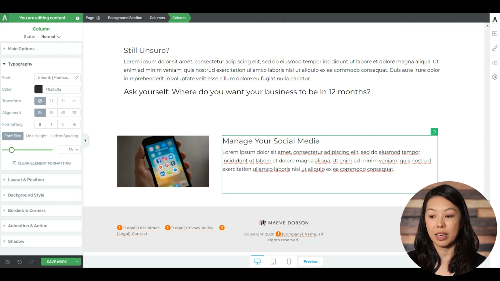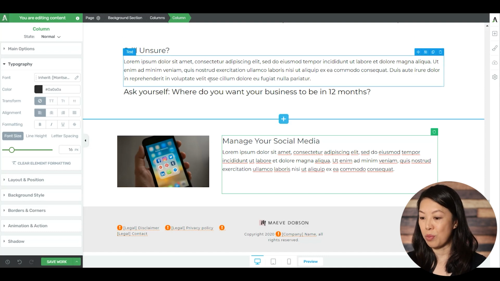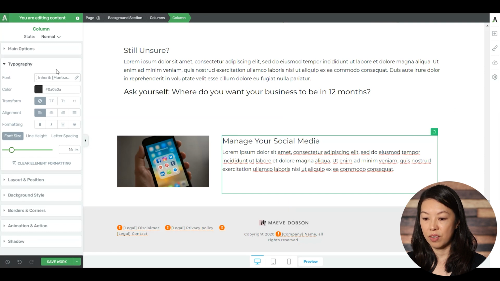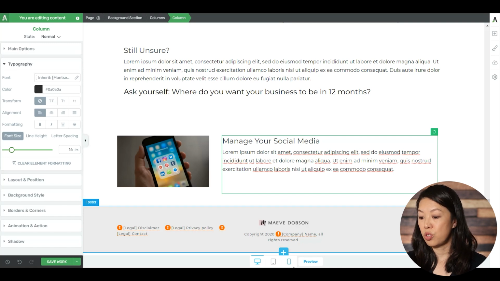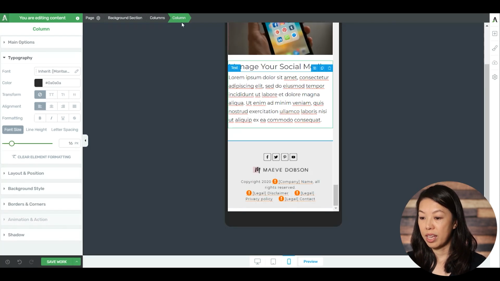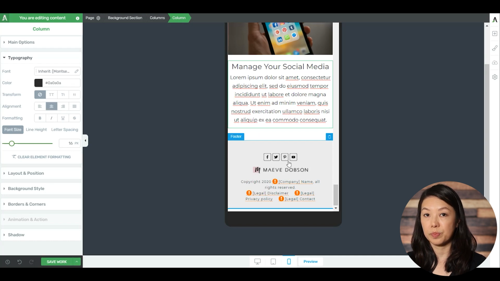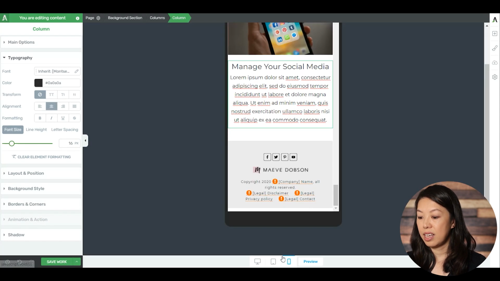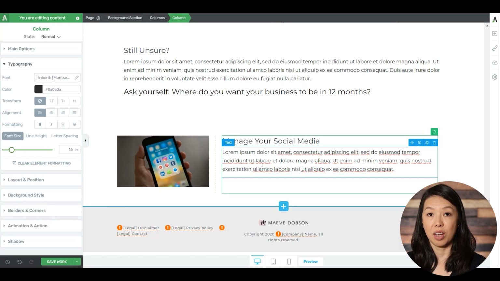So let's go ahead and do that. Let's make sure that the desktop alignment is aligned left, which it actually already is. So we go to columns and we can see that for typography, the alignment is set to the left. And then let's go ahead and switch to the mobile mode. Again, let's make sure that the column is selected and let's switch the alignment to center. So now we can switch between the two modes and we can see that indeed the text is aligned center on mobile and left on desktop.